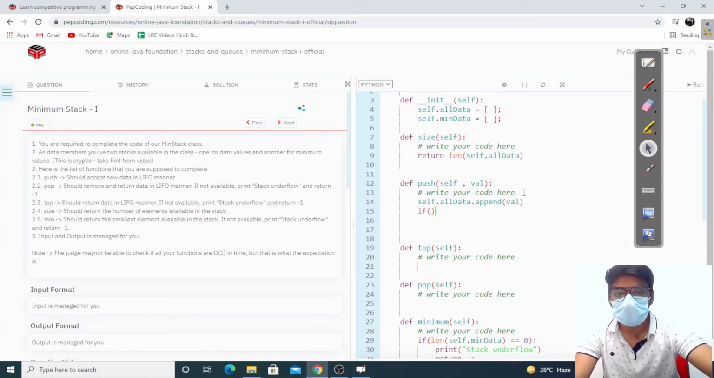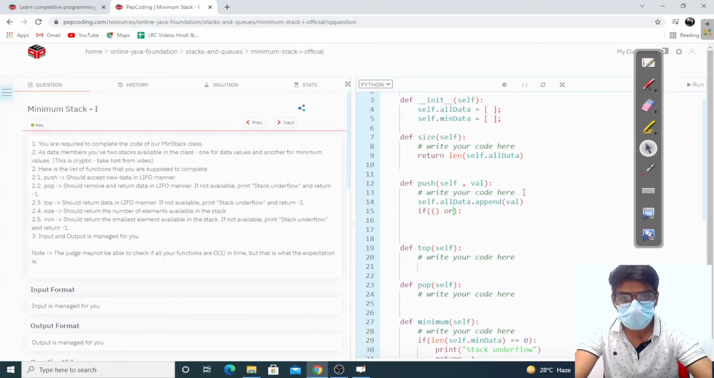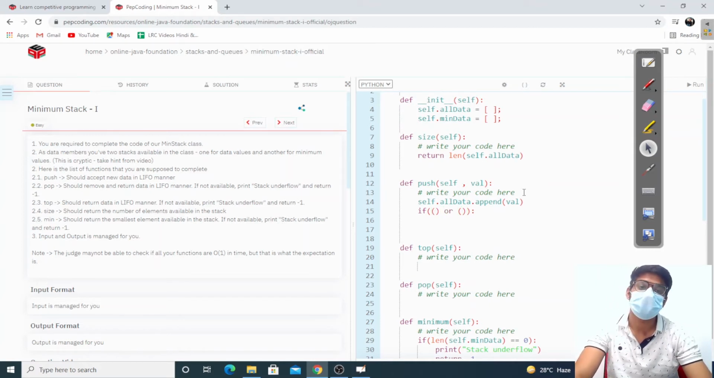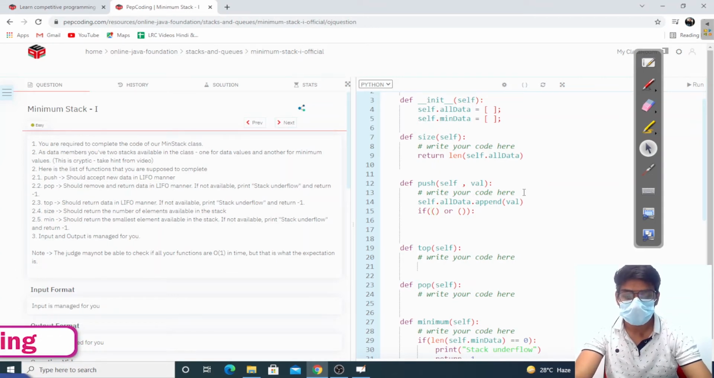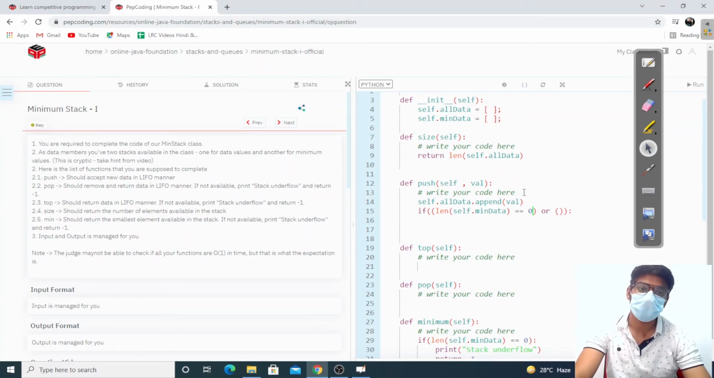Now I have to use the condition for when we push the value in min data. Okay, there are two conditions for us. When our min data size is 0, that means blank, then in that case we have to push it: self.min_data append the value. That is when our min data stack is empty.